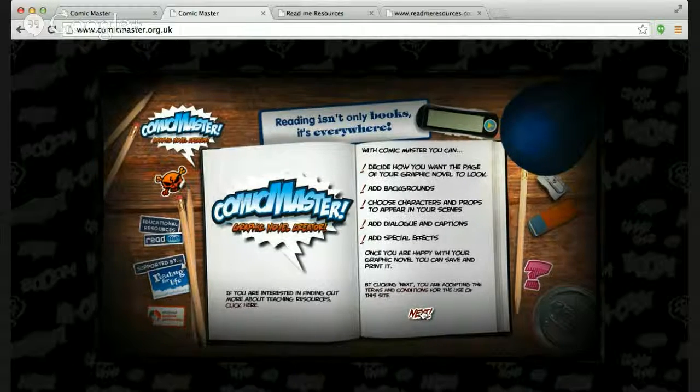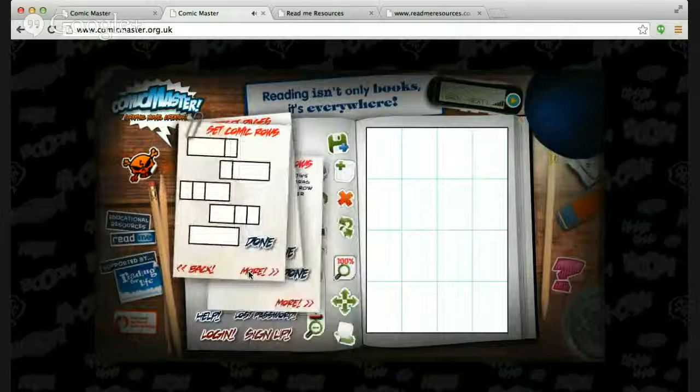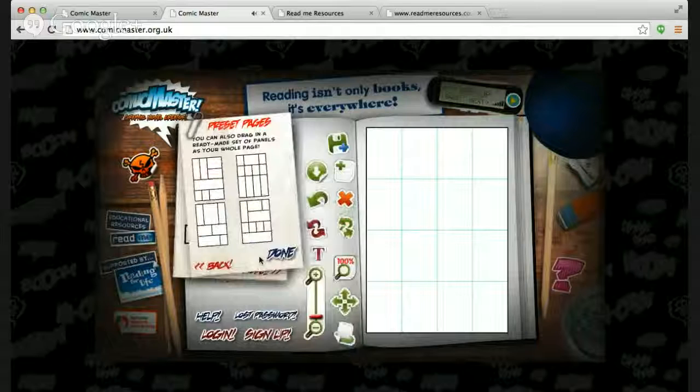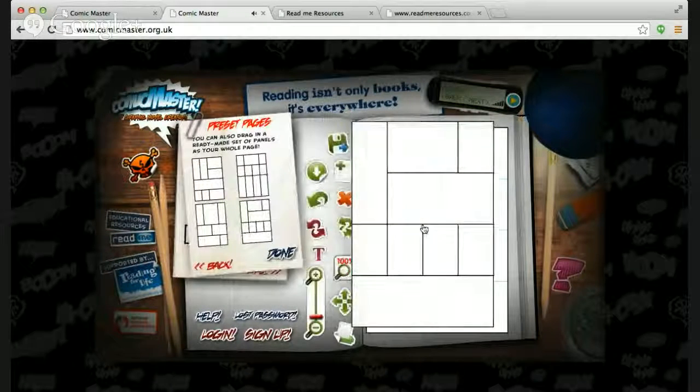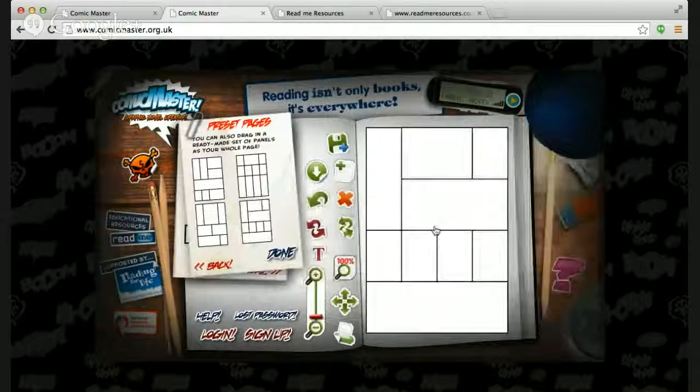So if we look at the basic components of it, you can see it starts you off with your layout. You can do one section at a time, or you can click through the pages and set up a whole page. And as you can see, it's pretty much a drag and drop utility. There's not a big learning curve, and when you're done, you just click done.